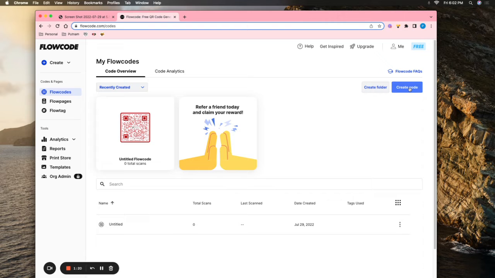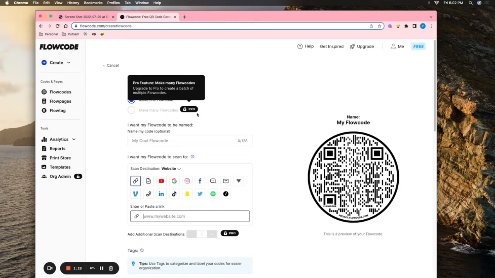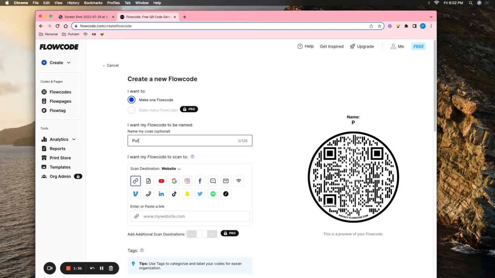So what we're going to do is we go to create a code, and it comes up and we have the option to make a flow code, and then notice we have the options of the Pro version, which we're not going to use. And you would name your QR code. So if I name this one Putnam Library, for example, I then have the option of choosing if I want this to be a website that we're going to, so it'd be a link. If I wanted to go to a page, if I wanted to go to a YouTube page, a Google, and so forth, we would pick where exactly our destination is for our QR code.